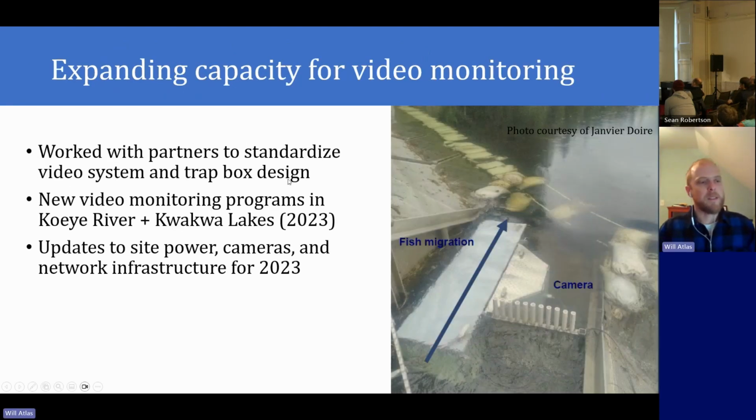Another really cool thing that I'm excited about, and it's quite important for the video module of this model, is that we've worked with partners to standardize our video system and our trap box design. This was a design originally developed by Gitniao Fishery Authority, adopted by the Skeena Fish Commission, and now adopted by DFO as their standard for weir video monitoring. What we're doing is essentially creating a controlled environment. The fewer variables the model has to contend with, the less variable the data being generated is, and the more likely it is to perform reliably at new sites as you implement video monitoring.